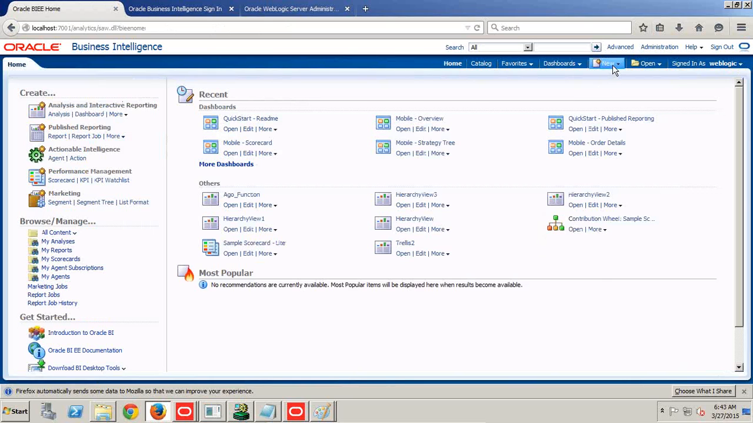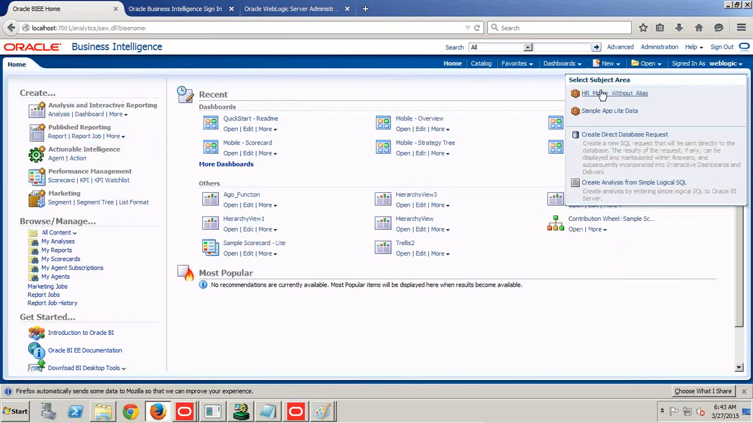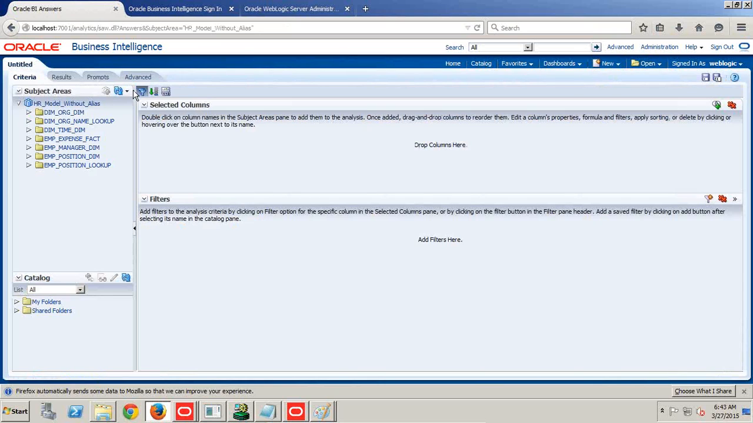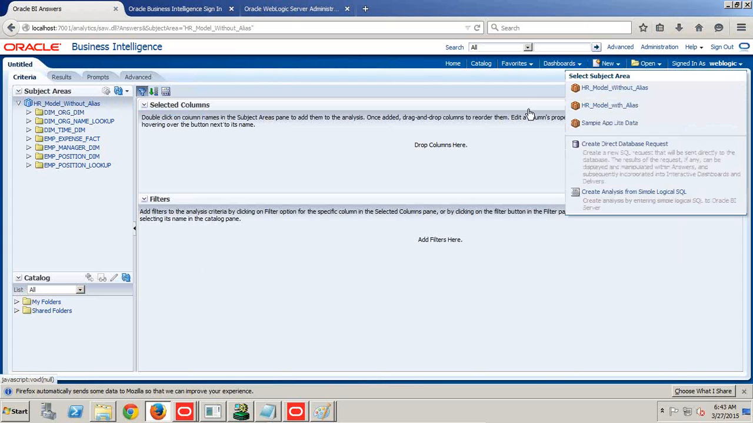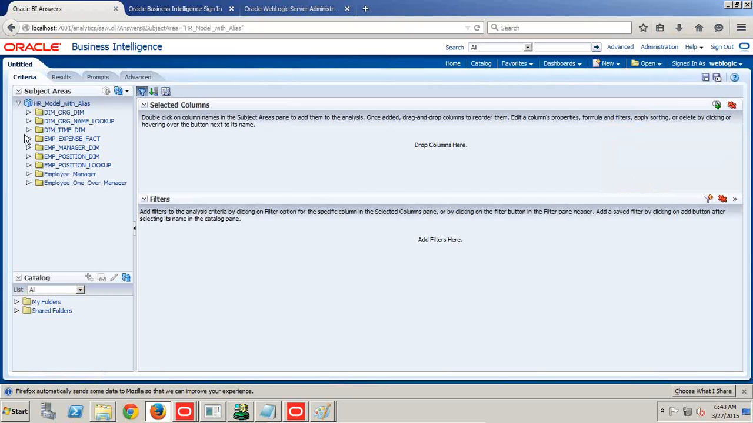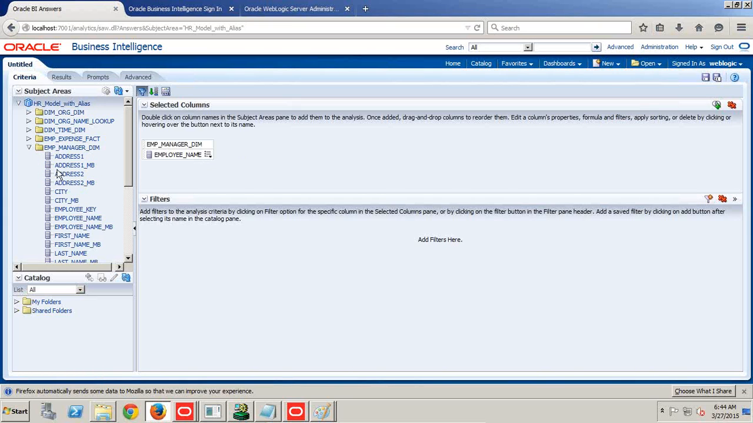So I refresh my model once again. I refresh it. Refresh display, refresh metadata. Takes few more seconds. Create new analysis and test it. HR model with alias. Test it. So I test employee name and expenses. Employee name, employee expenses. That's employee expense. Okay, I have not aggregated this.